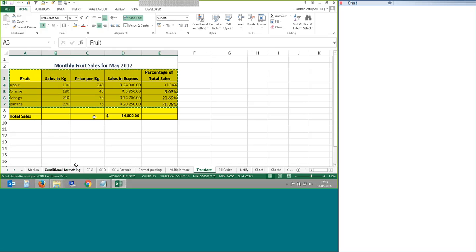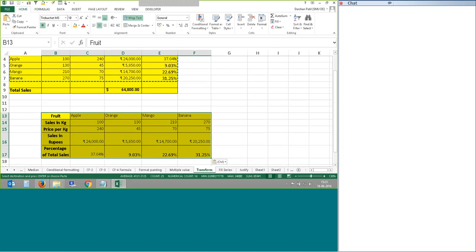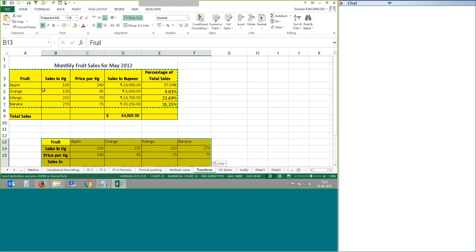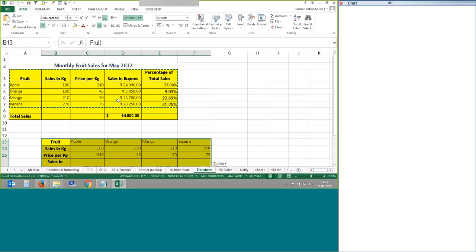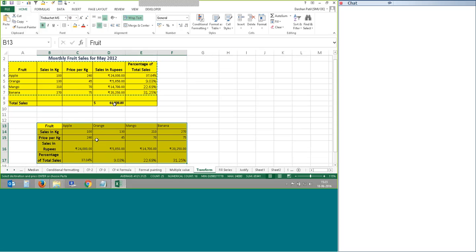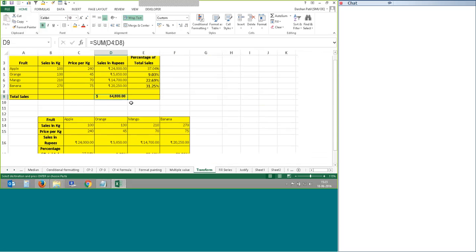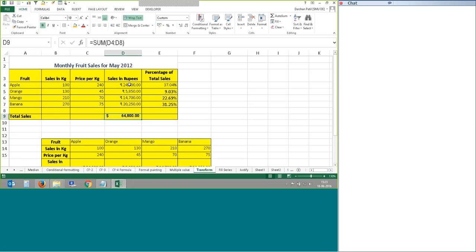I'm just copying this and somewhere here right click and say transpose. So all data, because see all the data are copied and all the data are placed horizontally. See here, this particular thing is placed here, and I left this particular cell purposefully, because this is the total sales and this percentage is calculated based on this in this case. Okay, this is the total sales, total of these many cells, 64,800.